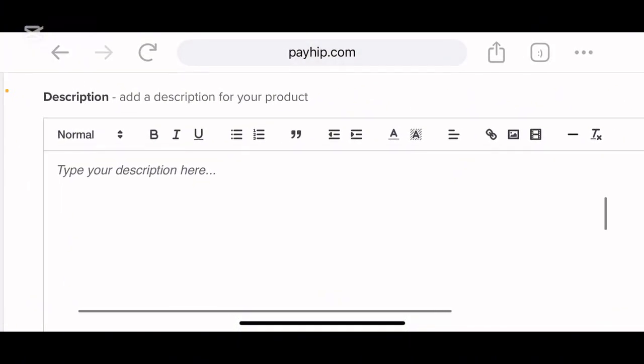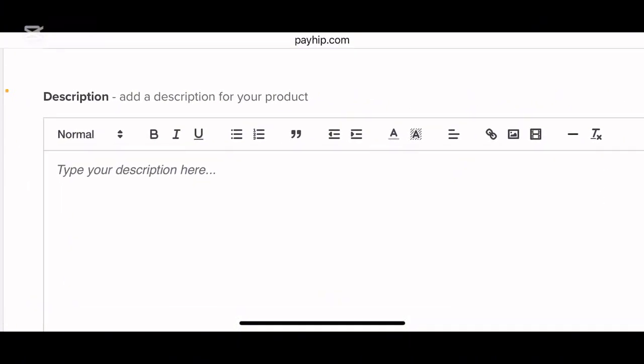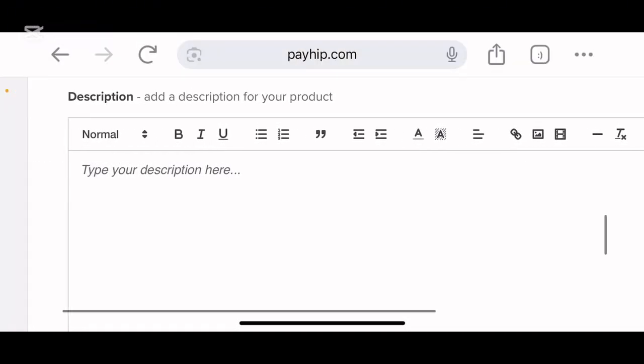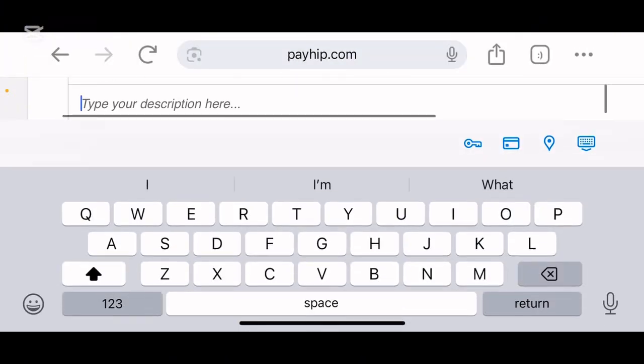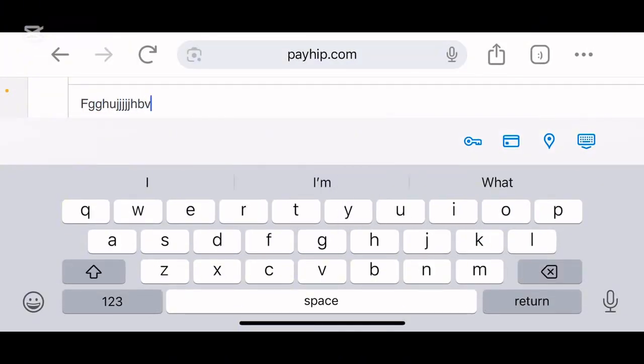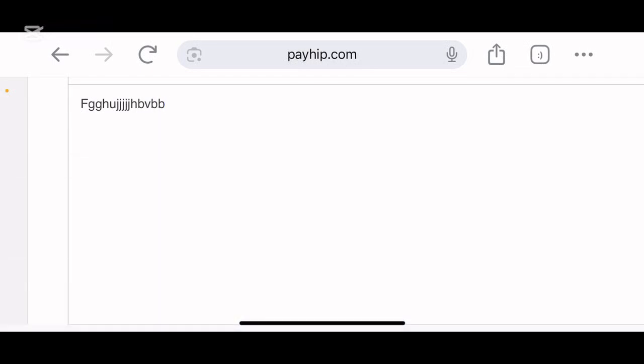And then you can do highlight and then color, change the text color. And then you can add a link, add a video, add an image. And yeah, so you add all your sales copy here. I'm not going to put any sales copy in there. I'm just going to put something random in there.